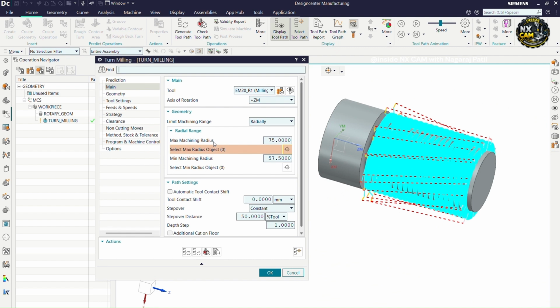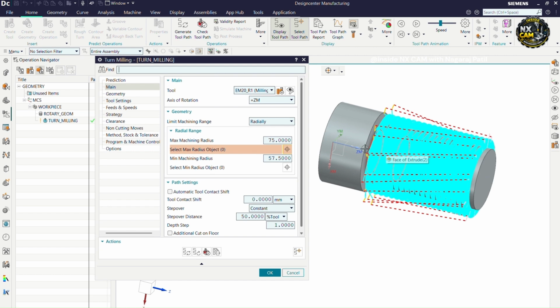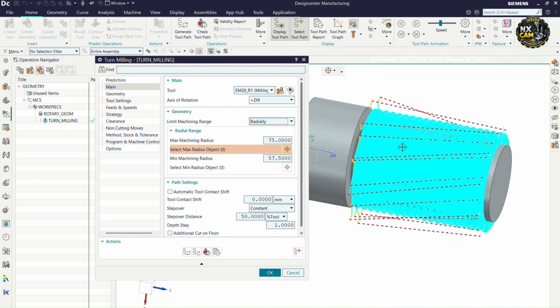And also you can specify maximum radius also. Right now it has taken it from the raw material which I specified. The limit range radially, axially or axial radially, it all depends on your interest. So right now it is machining this.